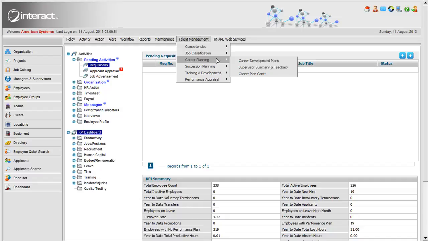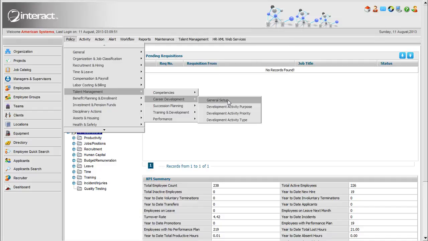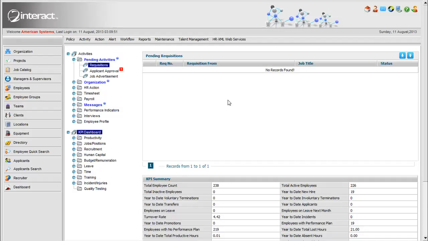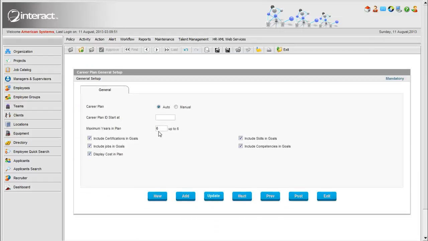Career planning is an integral module that belongs to the Talent Management Suite. In career planning, you can define career development plans, you can receive supervisor feedback, and you can present those career plans in Gantt charts. If we look at the setup of career planning, you'll notice that you can include up to 6 years worth of details.